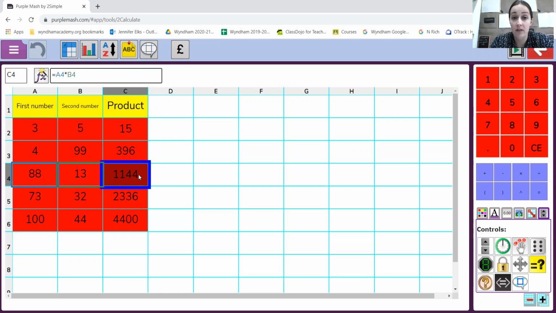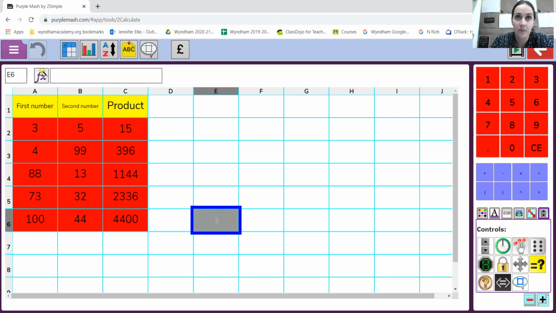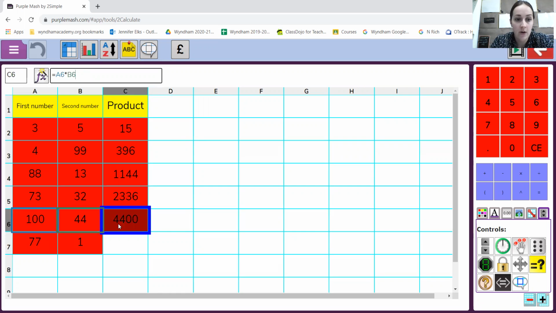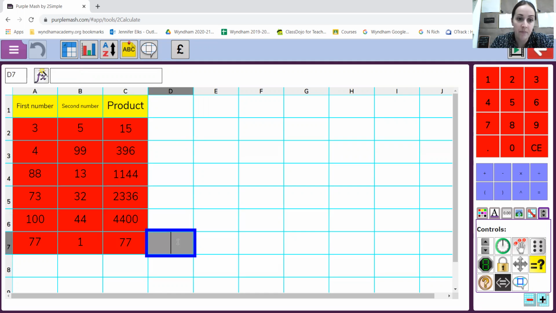If you want to check your formula is correct, this formula here has got equals A4, asterisk means times, E4, and there's my answer. This one, it's changed it automatically because I've dragged it down: equals A6, asterisk means times E6. So you can put any numbers into these. I could put 77 and 1, for example, drag this formula down, and there you go.